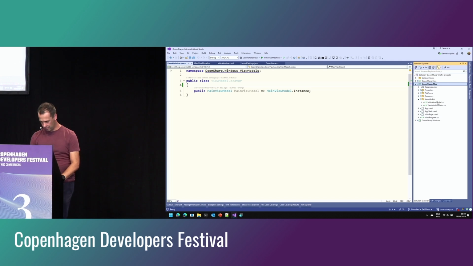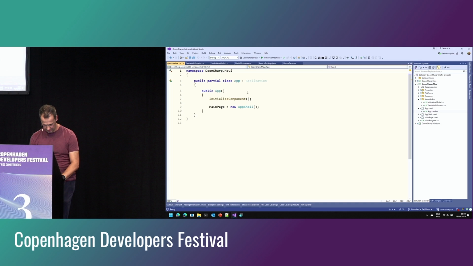Okay, let's see, where are we? I need to go to the app.xaml.cs because we need to have a static property for our view model locator.